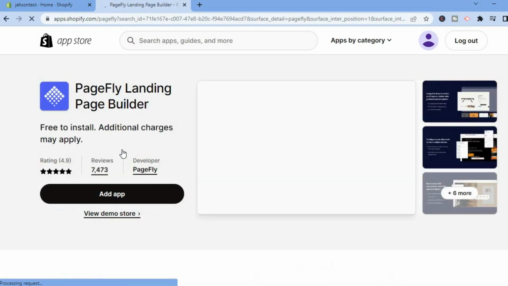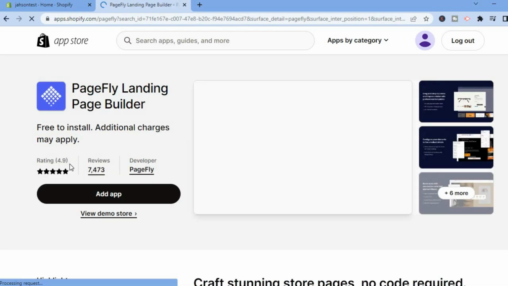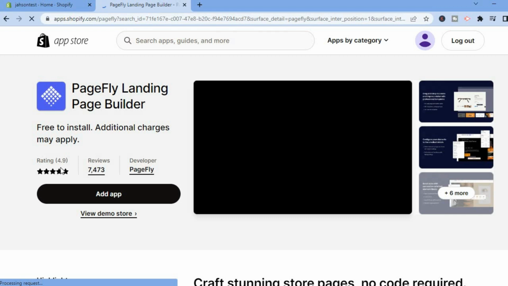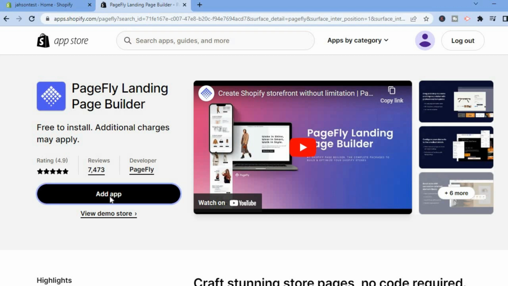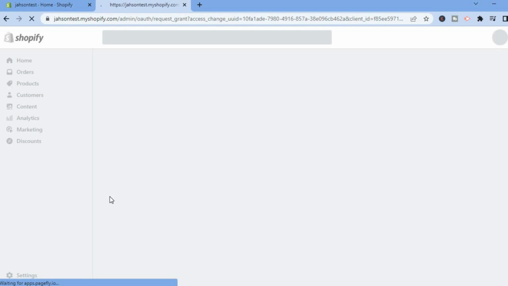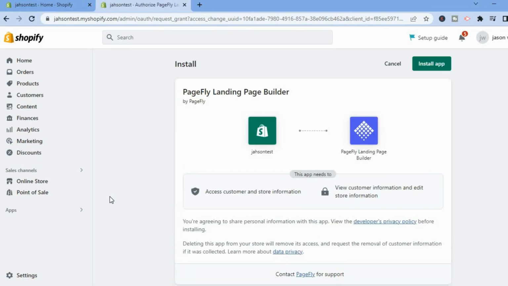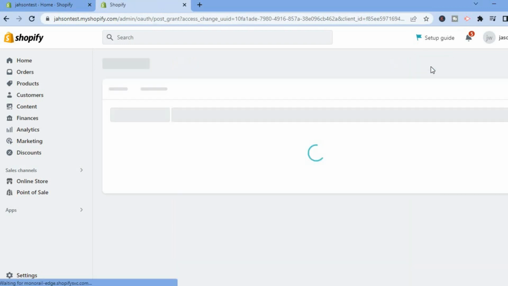After selecting it, you can see that Pagefly has a very high rating of 4.9. And you can see that it has also been reviewed by over 7,473 users, and you are going to tap on Add App. After selecting Add App, you will be redirected to this page, and from here you'll be able to complete the installation of the app. So you are going to tap on Install App.